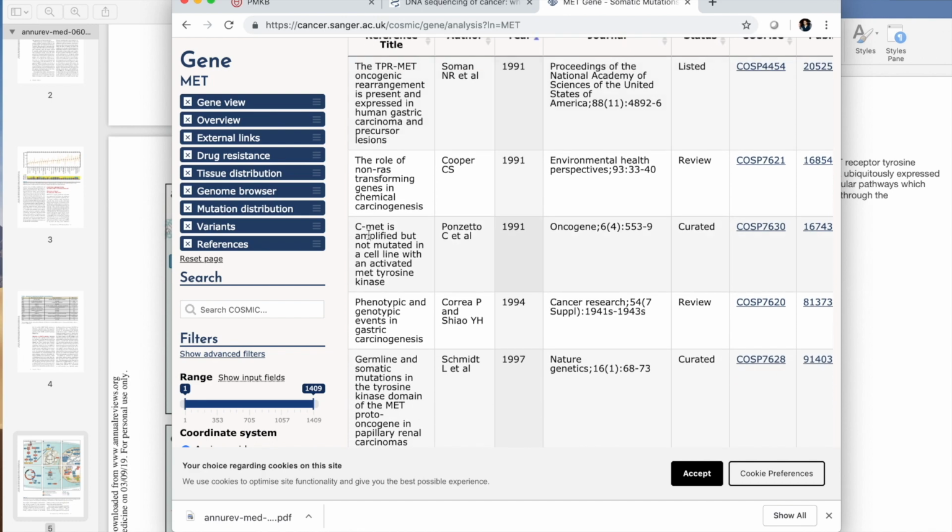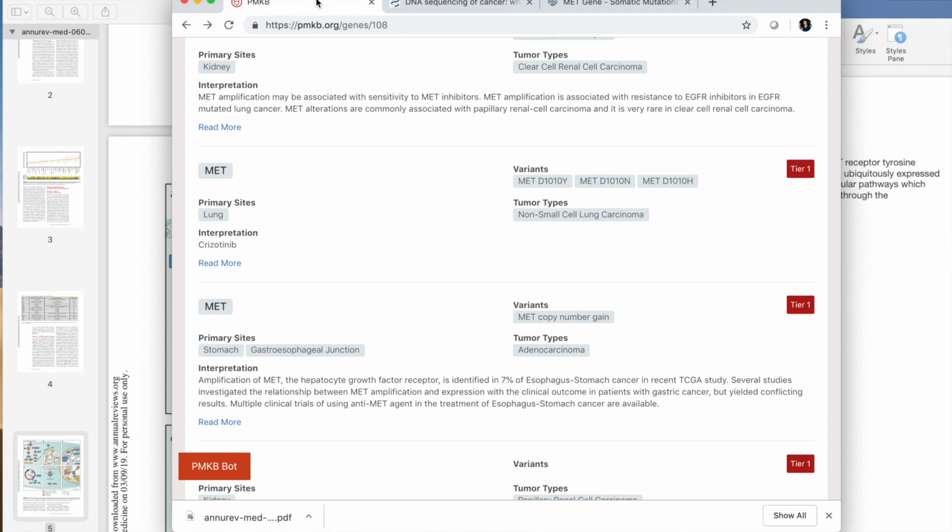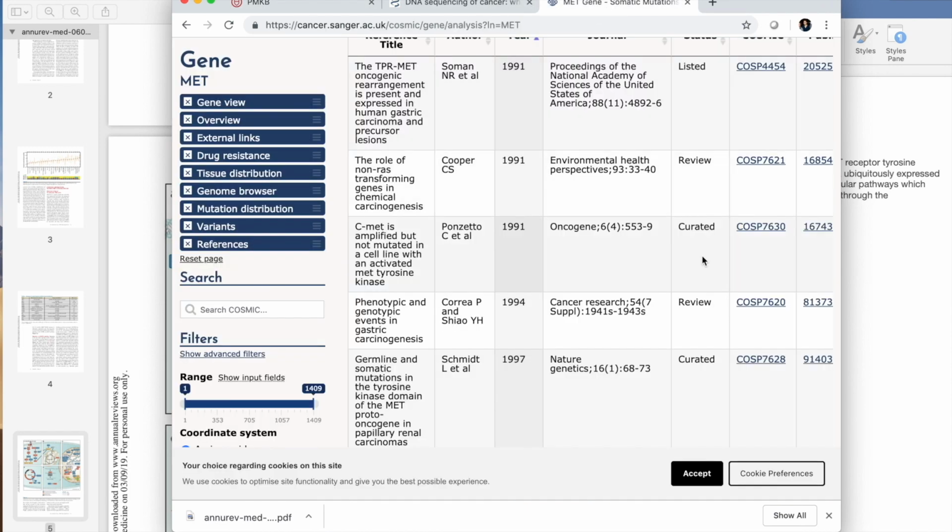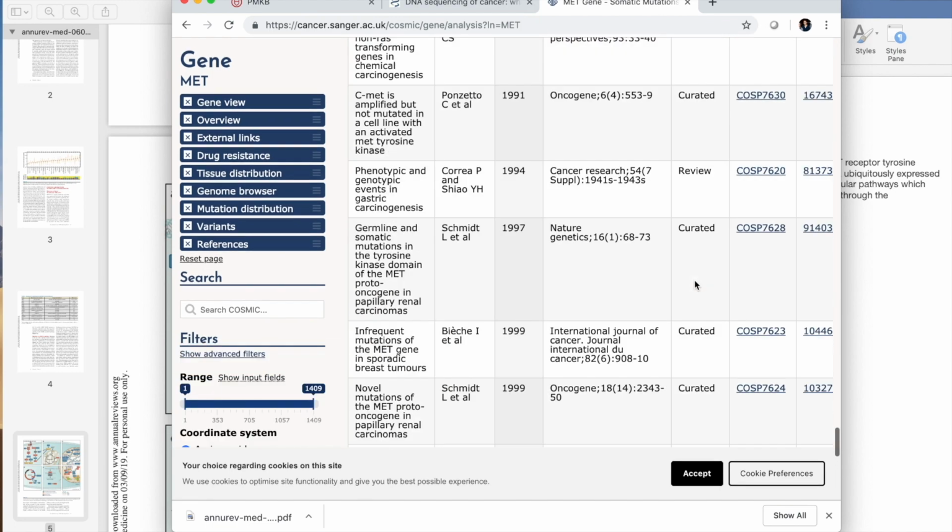In this example, we'll take a look to see if there's any detail on the mutation that we're interested in. So just to refresh, the variant that we're writing about is at amino acid position 1010. It's a D to H, N, or Y missense mutation in non-small cell lung cancer. So let's take a look at variants in position 1010.